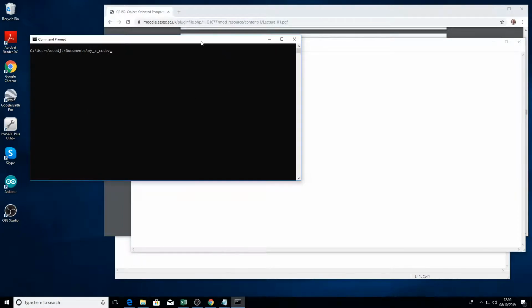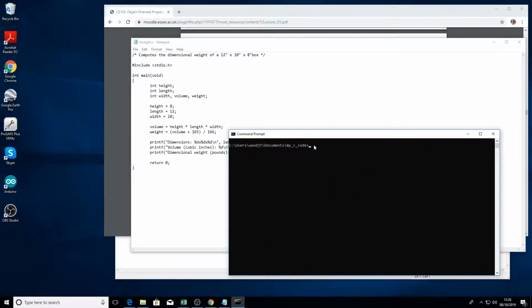Let's pop along to our command prompt, and we're in the correct directory, my C code. So what we can do now is type gcc, and I want the output file to be called, let's call it dweight, D-W-E-I-G-H-T. That would be dweight.exe, but we don't need to add the exe. Now I want to compile dweight.c, the file that I have just created.